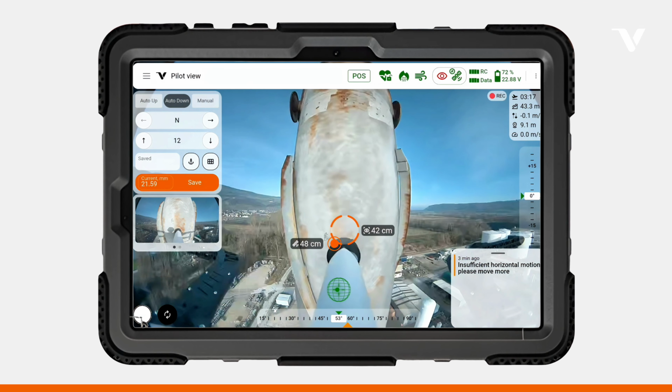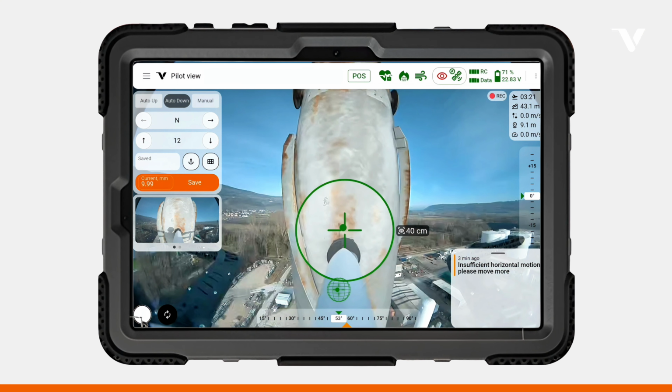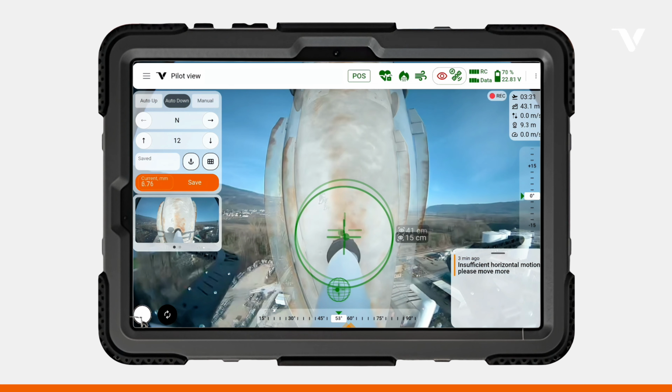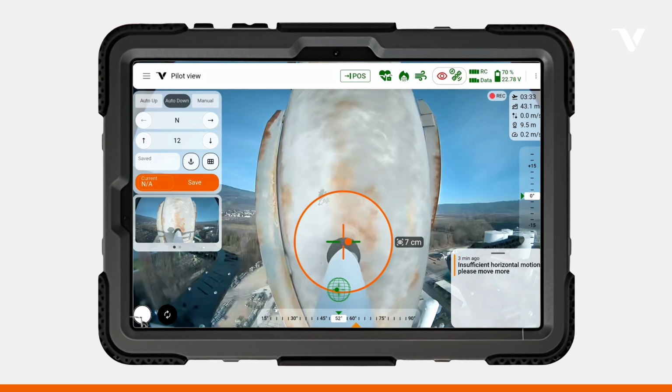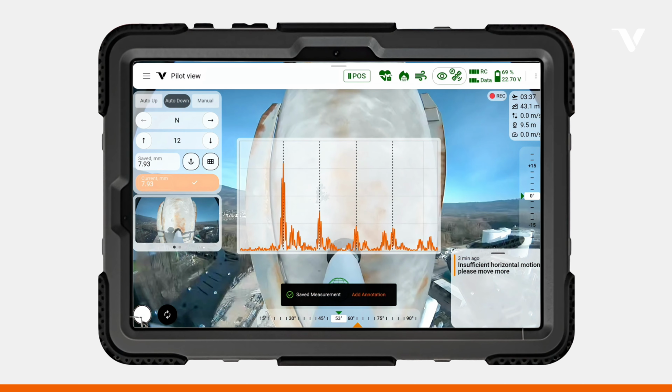The Voliro app precisely guides the operator to the past inspection points using augmented reality. The augmented reality consists of two key elements. One is used for aligning the location. The second one is to align the orientation of the drone with the surface.